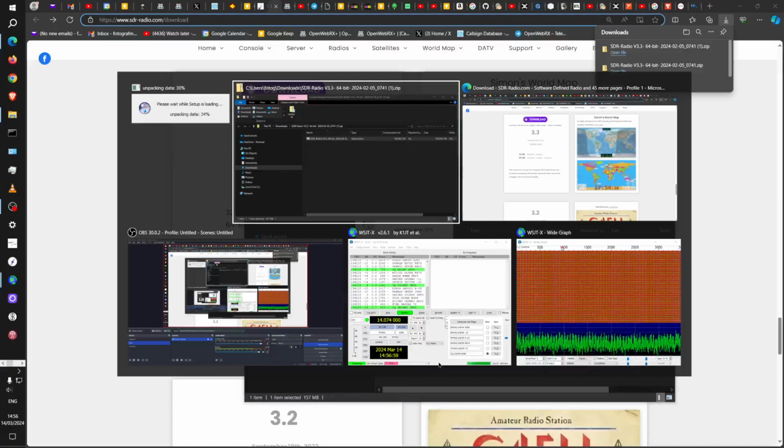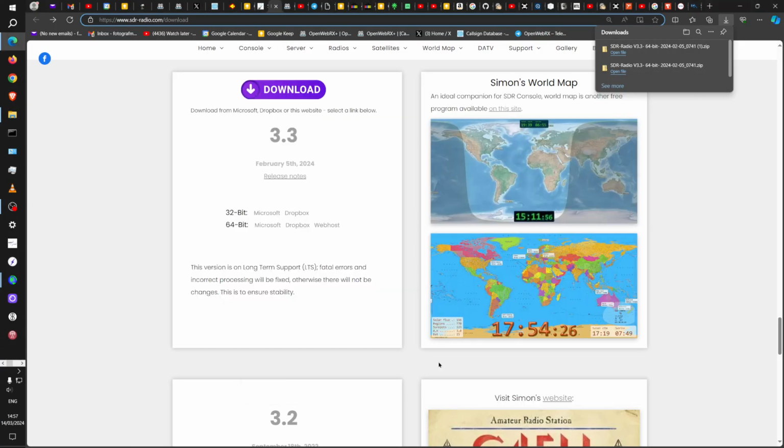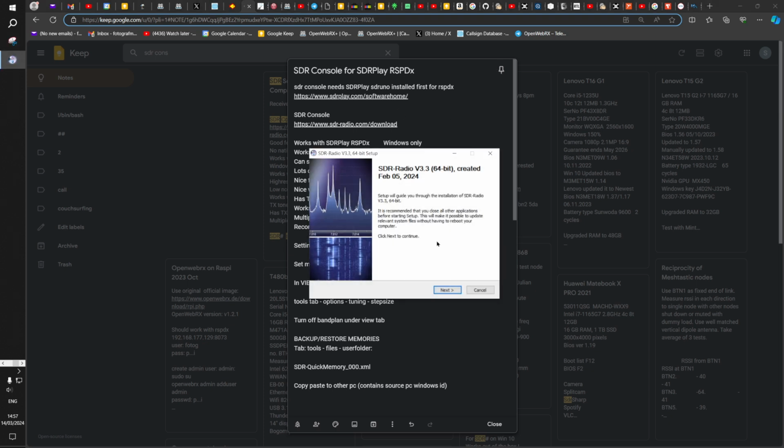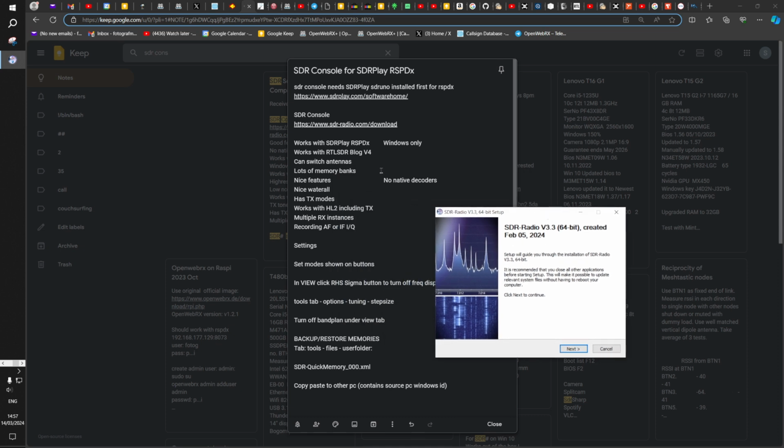Whilst that's happening, let me just have a look at the notes that I made and the features that I want to talk about, because this SDR Console is my favorite SDR software out of all of them, and you probably know there are many of these around, and it works with the RSPDX, which is my favorite receiver. It also works with the RTL-SDR Blog V4, the newest one from them. That works nicely. And on the RSPDX you can switch antennas, which I find very convenient. I've got 3 antennas plugged in, 1 to each input.